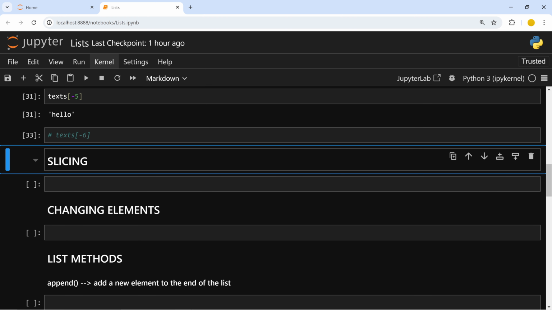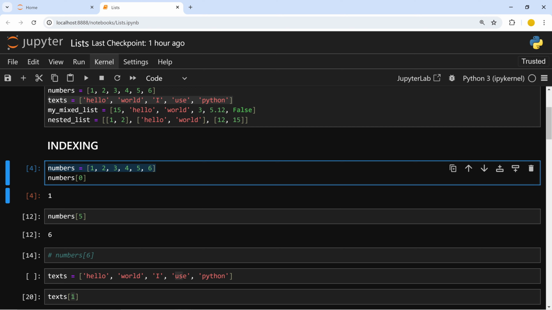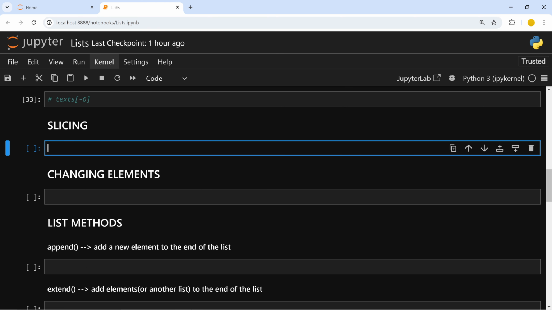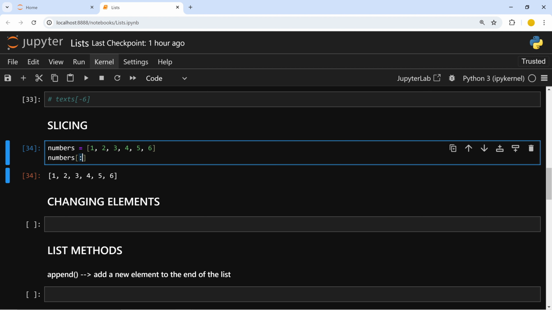And start slicing. Slicing is accessing a subset of elements of a list. Let's take this numbers list one more time. Copy and paste it in here. I will write numbers, brackets, and put a colon in it. If I run this, this is the symbol used to slice a list. And since we didn't write anything before and after, this gave us the full list again.